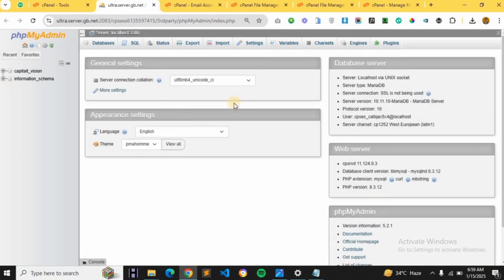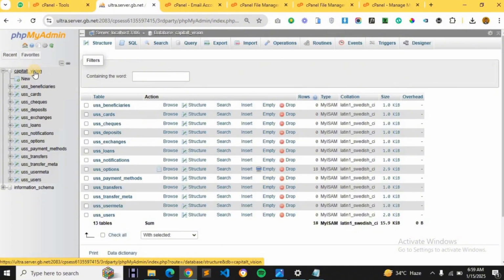All right, so now the phpMyAdmin has loaded. You need to make sure you are clicking on the database you created because you need to upload a file. So you have to click on Capital Vision, which is the database I created. All right.